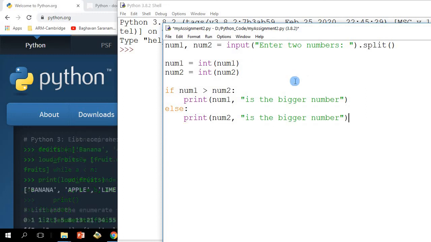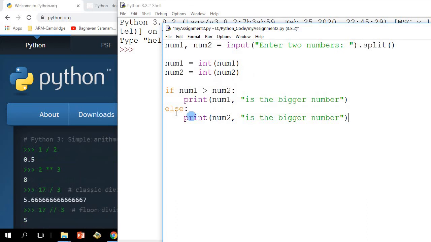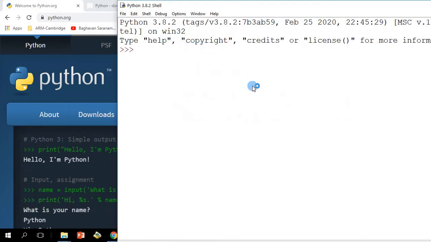Basically what's going to happen here is I'm going to capture two numbers, convert them to integers, and compare. If num1 is greater than num2, then I'll print out that num1 is the bigger number. If not, I'll print out that num2 is the bigger number. Let's save it and run this code here.